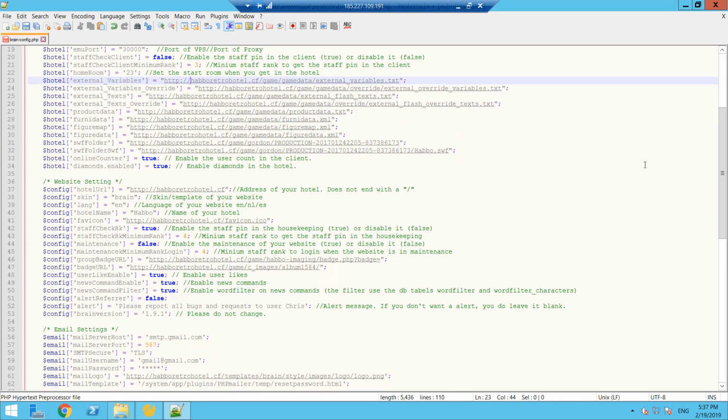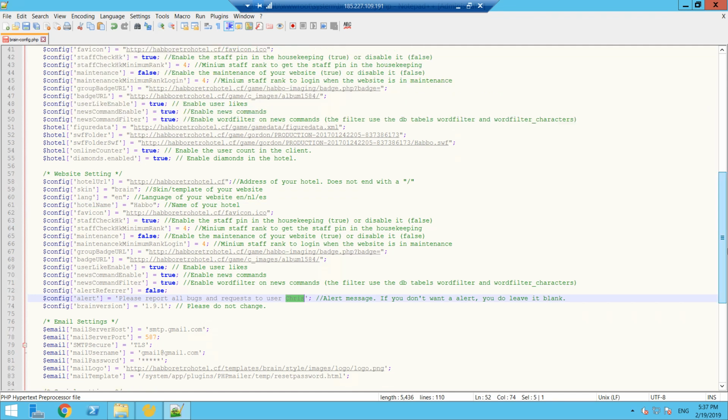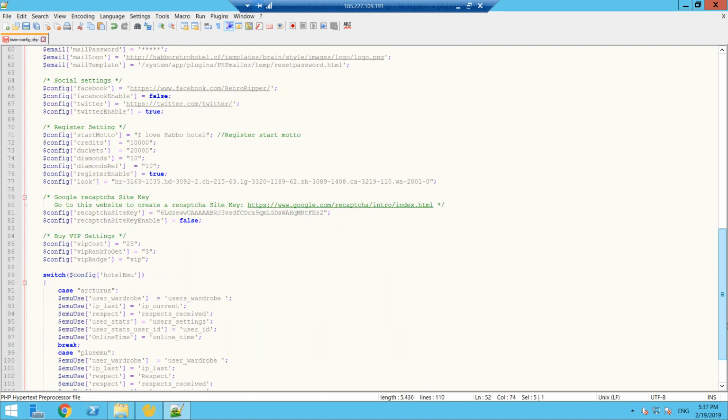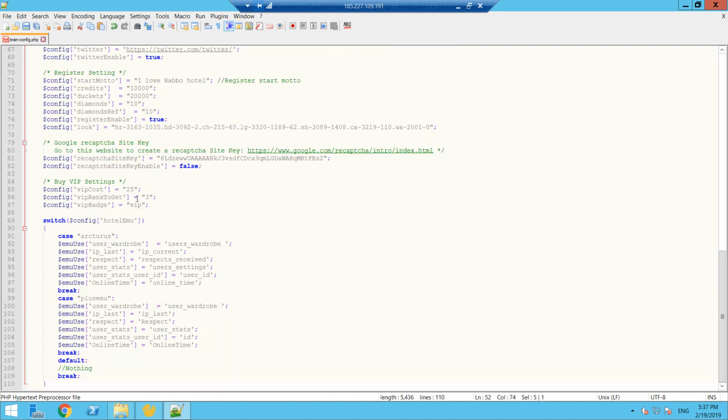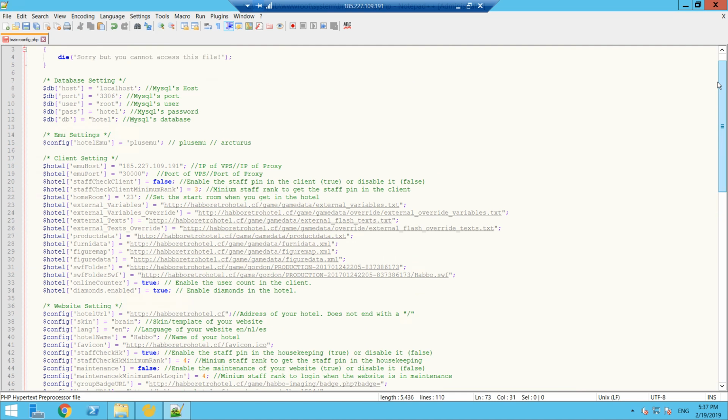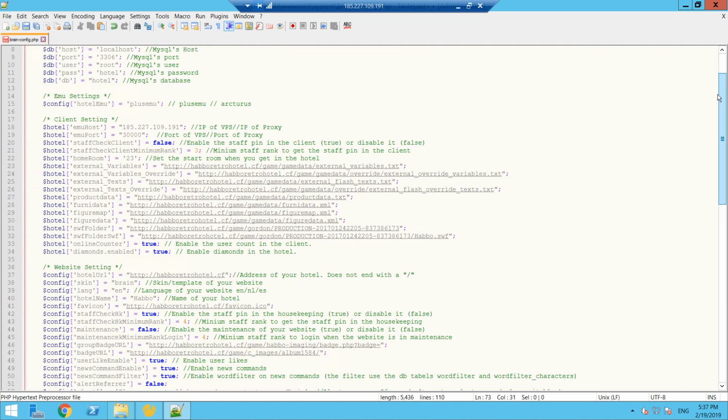Right, and obviously now you can scroll down. You can change your hotel name. All of that's here. You could change the alert, change to user. You could put your username there, or you could say welcome to the opening of, blah blah blah, all of that. I'll quickly go over this real quick. So obviously you can add more and more VIP ranks if you want. You could change the starting mottos, the credits, the ducats, timers, all of that. It's all explained in tutorial 1. And I believe that's everything for this specific one. So just drop a save on it.